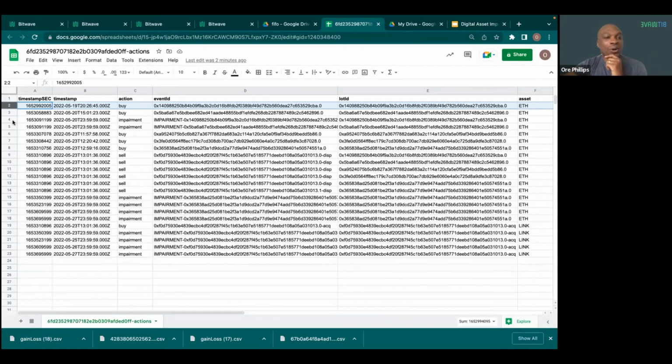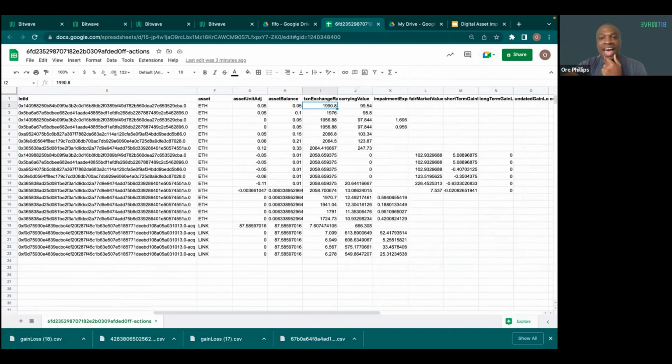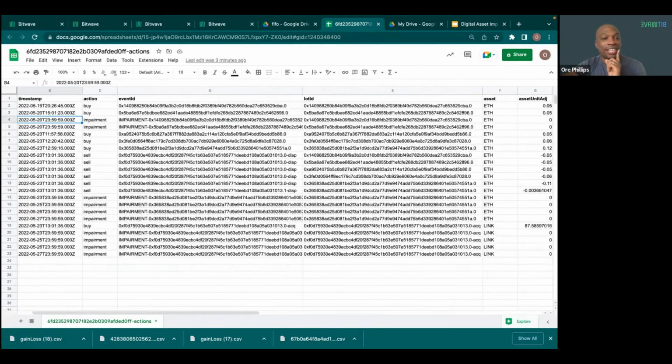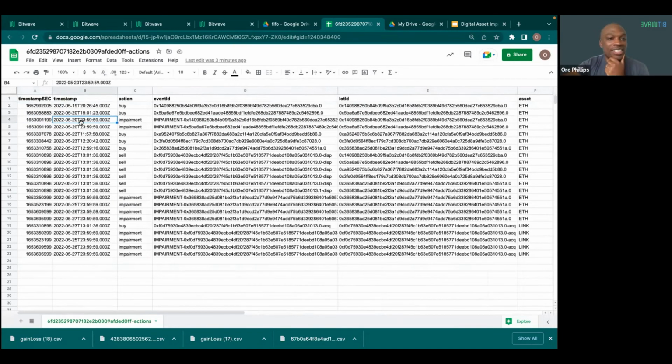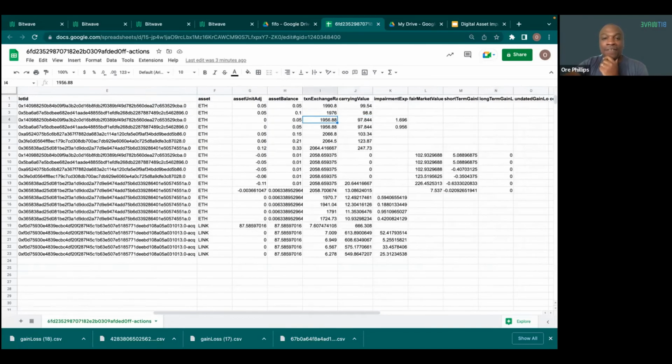In terms of using daily close, daily low, whatever you want to use, this environment is specifically configured in this way. The first impairment action, interestingly, happens on 5/20, because if the price on 5/19 is not actually lower than the 1990, there is no impairment action for that day. So the first day with an impairment action is 5/20, and you can see at 11:59:59, right before the end of the day, the impairment action happens, and the low price of that day was 1956.88.